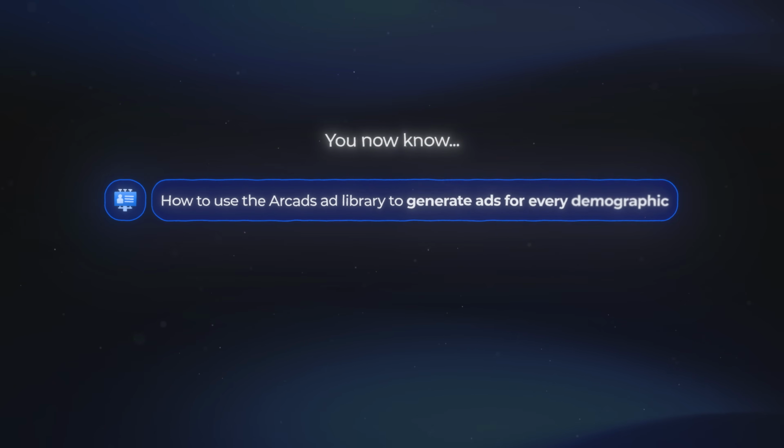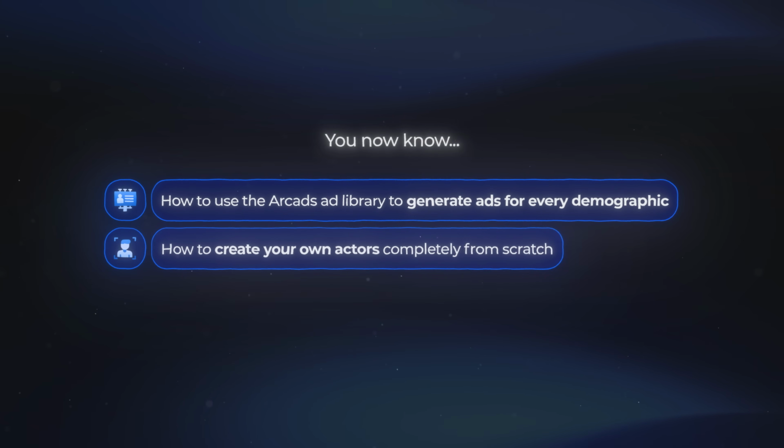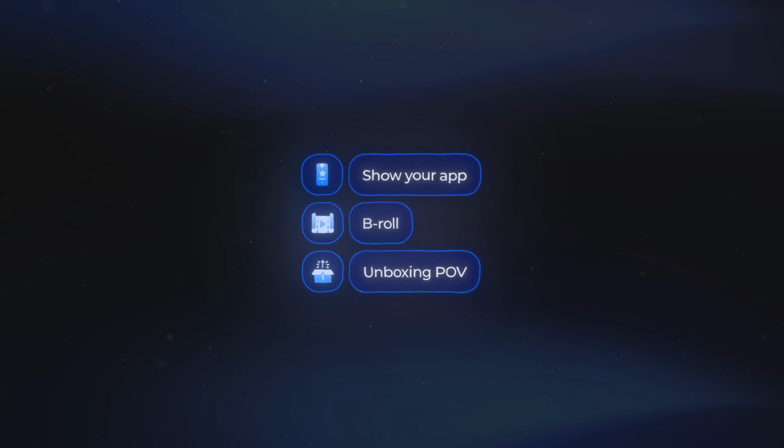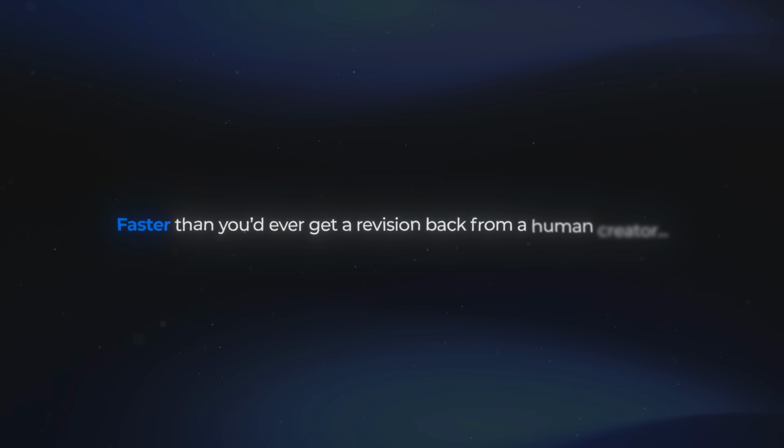So now you know exactly how to make UGC ads with AI in all of the most powerful ways possible. You now know how you can use the ArcAds ad library to generate ads that fit every demographic, create your own actors completely from scratch, and use all of these supporting features like the Show Your App feature, B-roll, and the unboxing POVs to make your content look insanely real. You've seen that these AI generators can create full ad videos in seconds, faster than you'd ever get a revision back from a human creator.